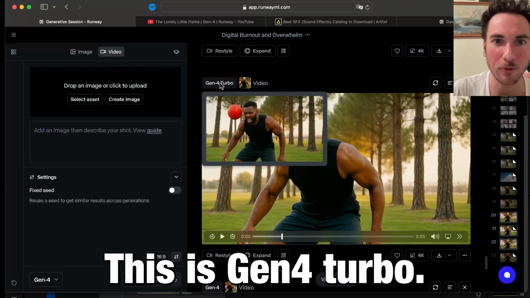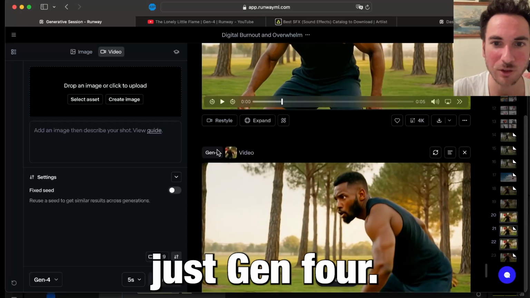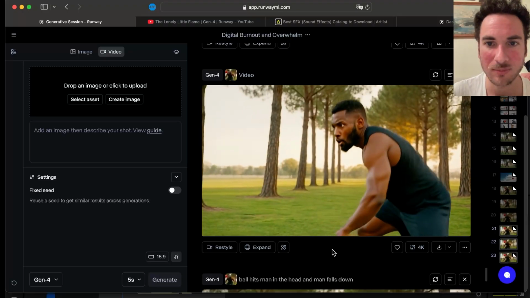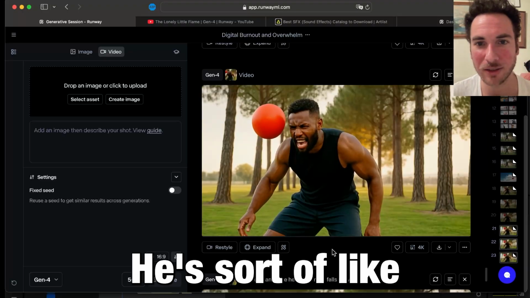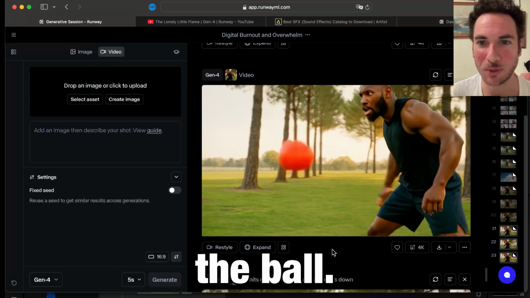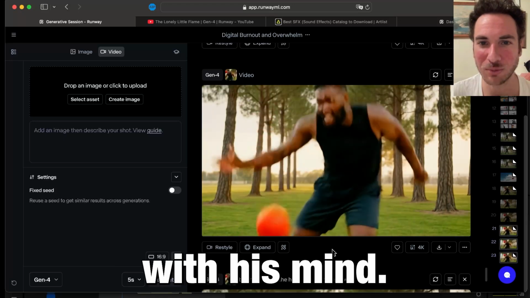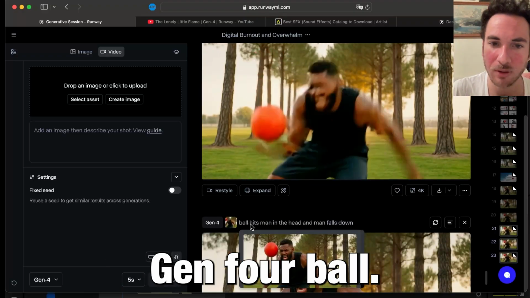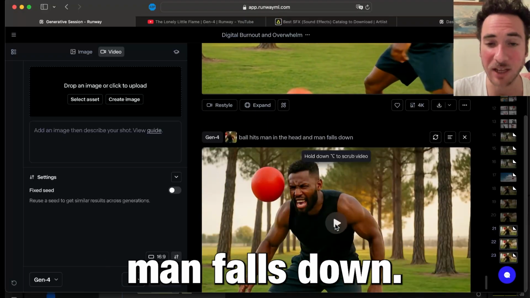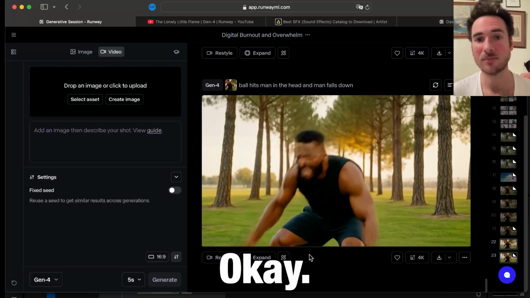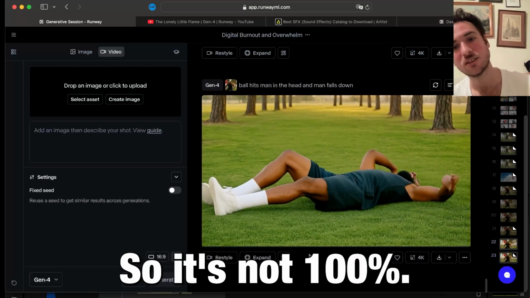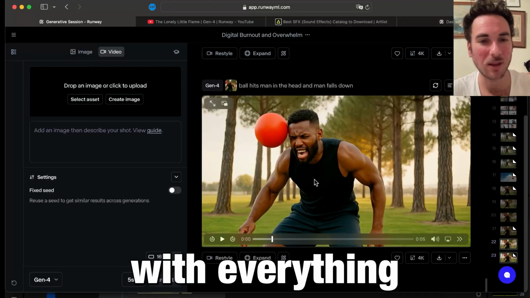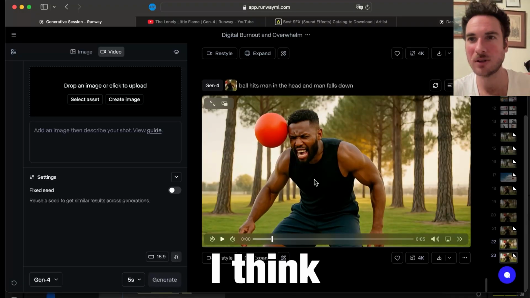I try again, this time not the turbo. This is Gen 4 turbo. I tried just Gen 4. See what happens. This one, he's sort of like some Jedi who's controlling the ball with his mind, it feels like. Doesn't really make sense. I use the same Gen 4. Ball hits him in the head. Man falls down. Okay? So, it's not 100%. However, with everything that we've been given, I think this is enough.